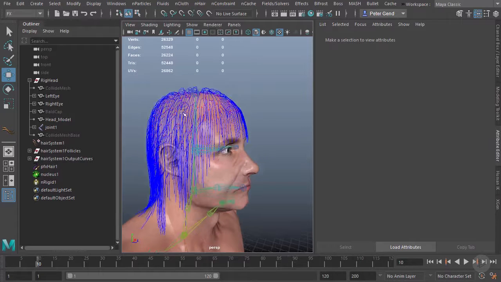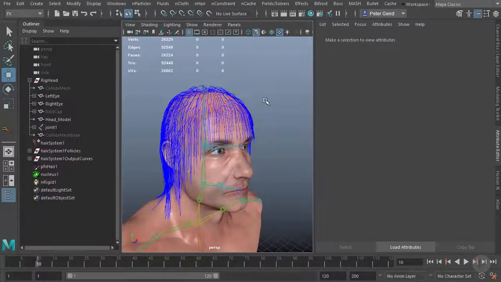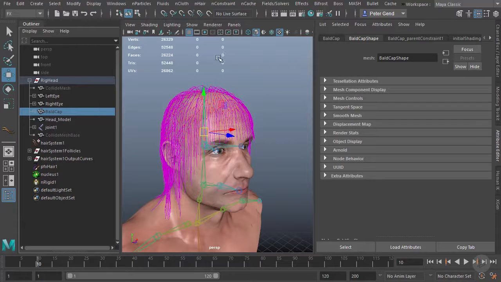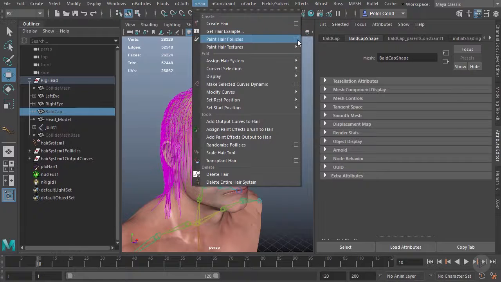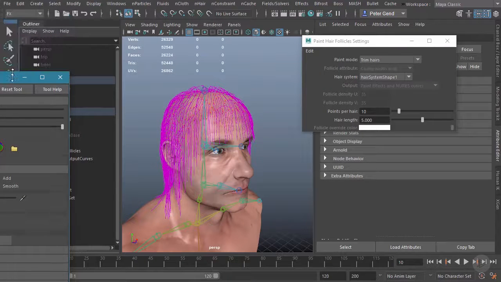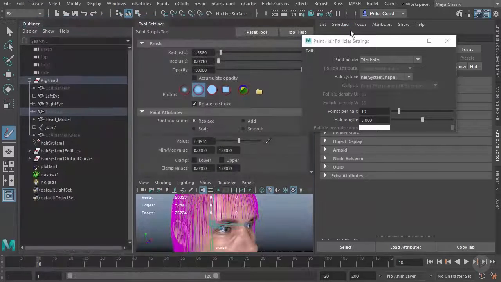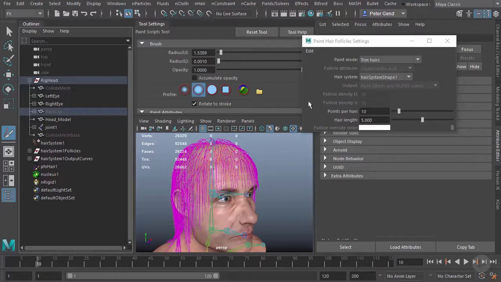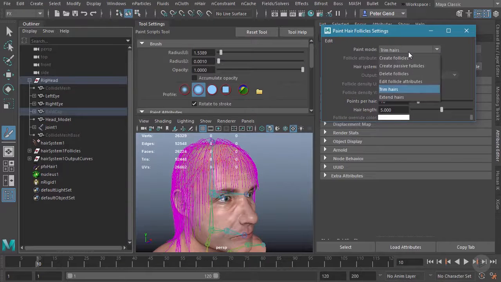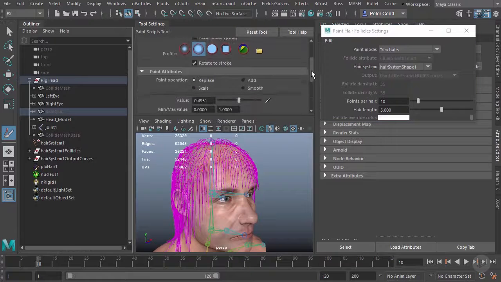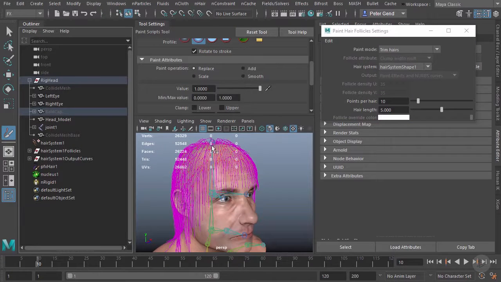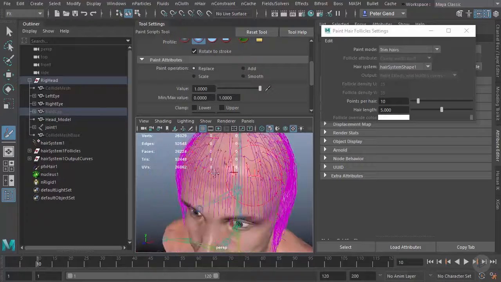So the other method we can do to shorten these hairs is using something we've actually already taken a look at. I'm going to grab the bald cap over here, and let's say I come over here to nHair, paint hair follicles, and go to the option box. Let me go ahead and bring this stuff in here. Oops, didn't actually mean to dock that, but we'll work with it docked over there anyway. So I'm going to go over here and select trim hairs. And over here, I'm going to make sure that my value isn't 1, because we know if it's set to 1, nothing's actually going to happen.